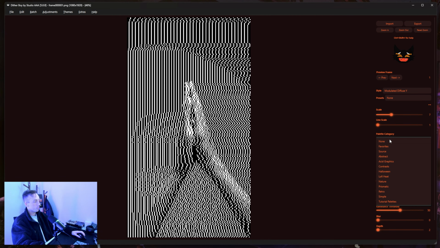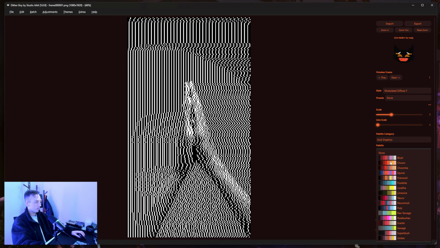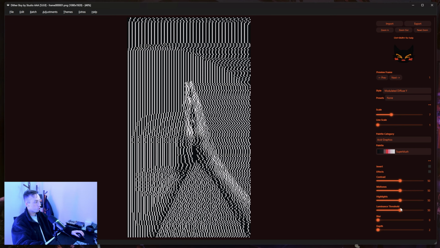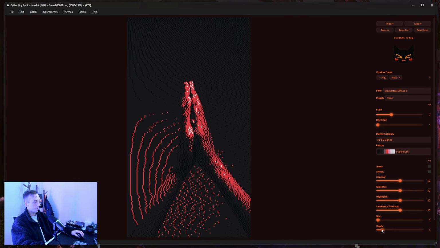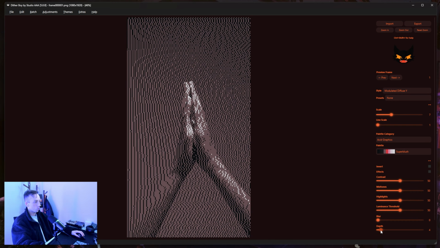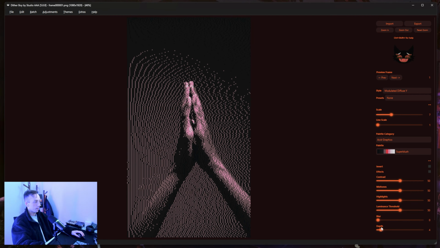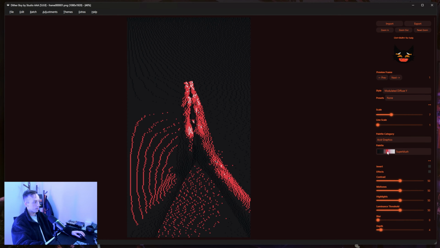But next, you're going to go to palette category and acid graphics, and then choose this one here called Super Blush, and you can start turning up the depth. And just with the default settings here, you can see that using the depth slider, we start to isolate the highlights into this central red in the Super Blush palette.